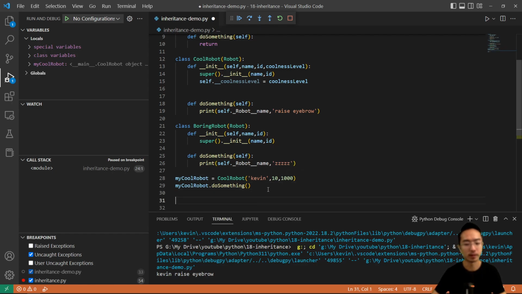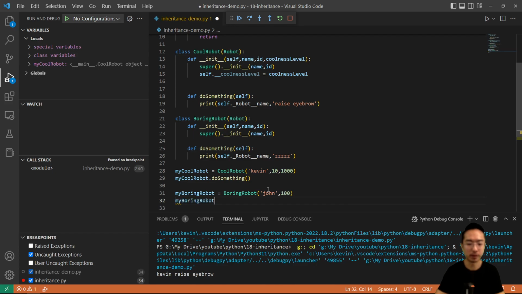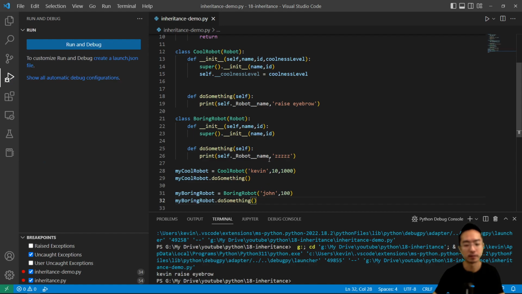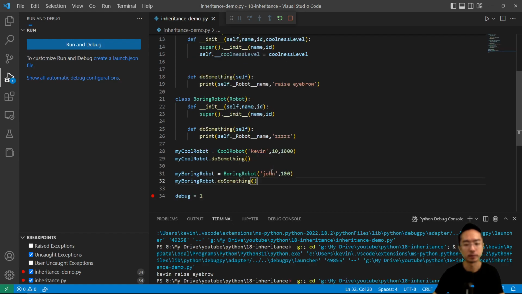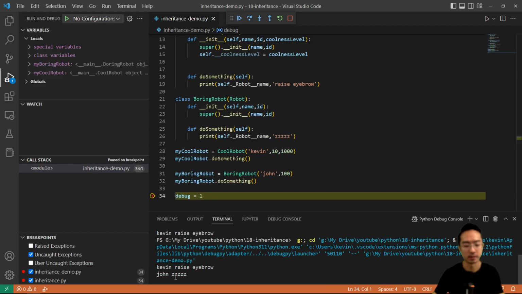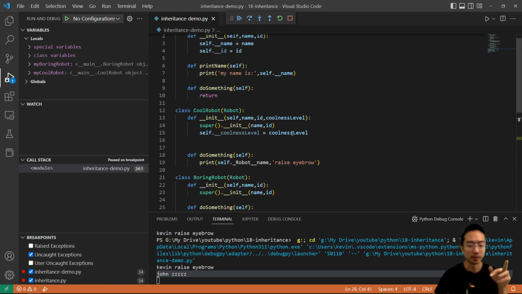Okay, so let's say I have my boring robot equals boring robot. And inside my boring robot, again, I need to give it a name. Let's call it John. And ID, let's say 100. So if I say my boring robot dot do something, and if I run this, okay, you can see it says Kevin raise eyebrow and then John ZZZ. Okay, so you can see that it's actually doing two different things depending on which derived class you're coming from.